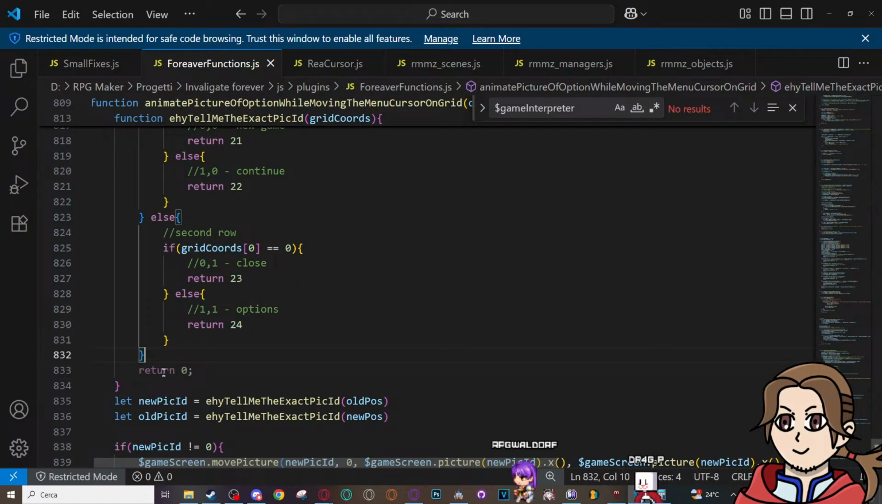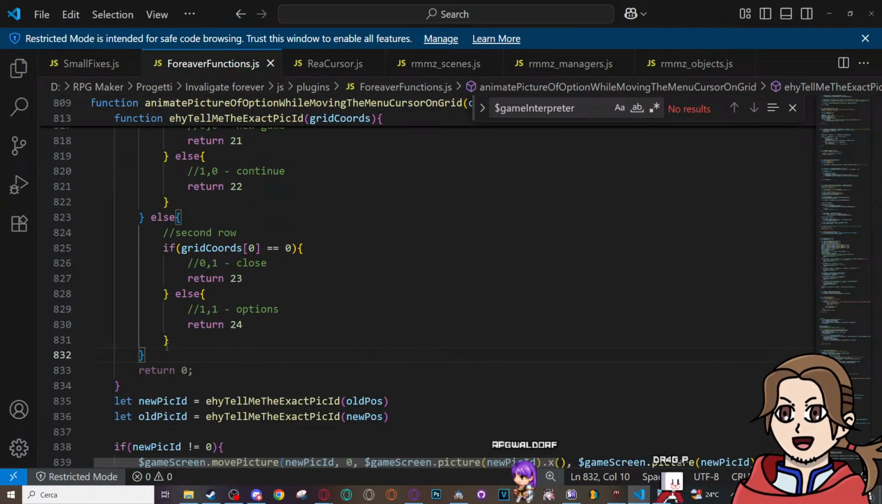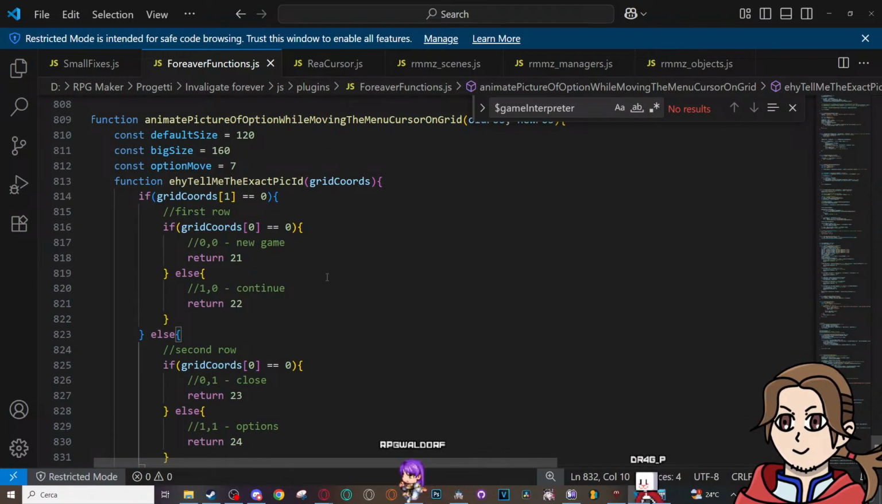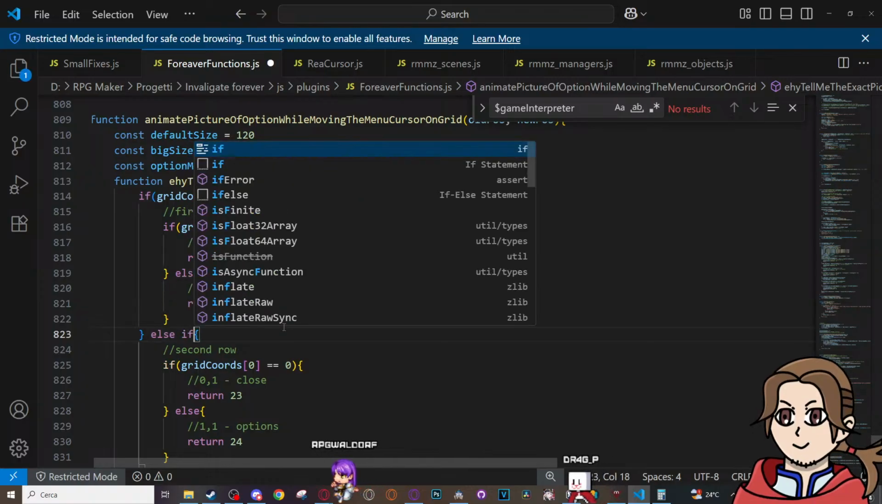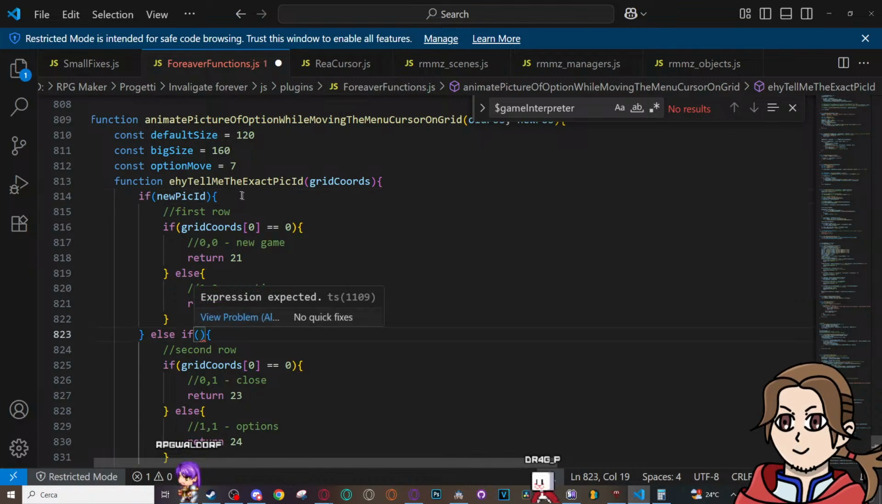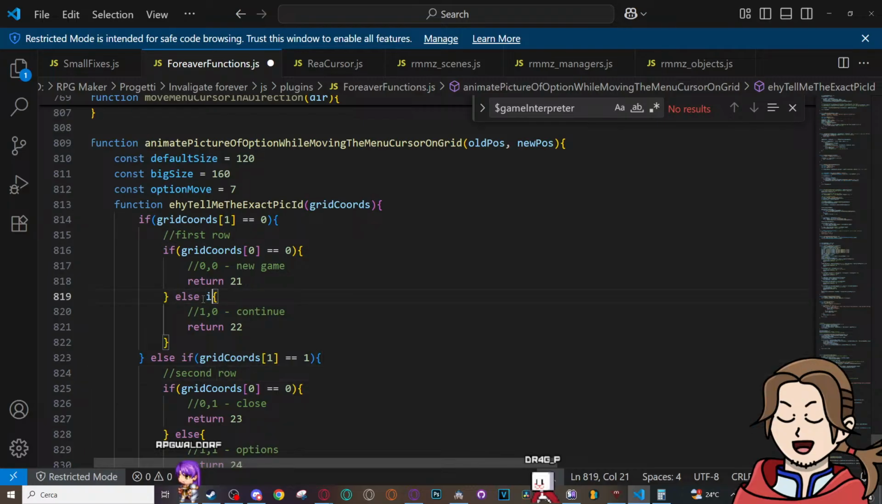Huh? Why doesn't it run? Ah, because... Oh, the else! Well, the else is not the main problem, but we should make an else if, just to avoid extra cases. Get chords... Oh, come on. Get chords 1 is 1, so it's the second row. Same here.